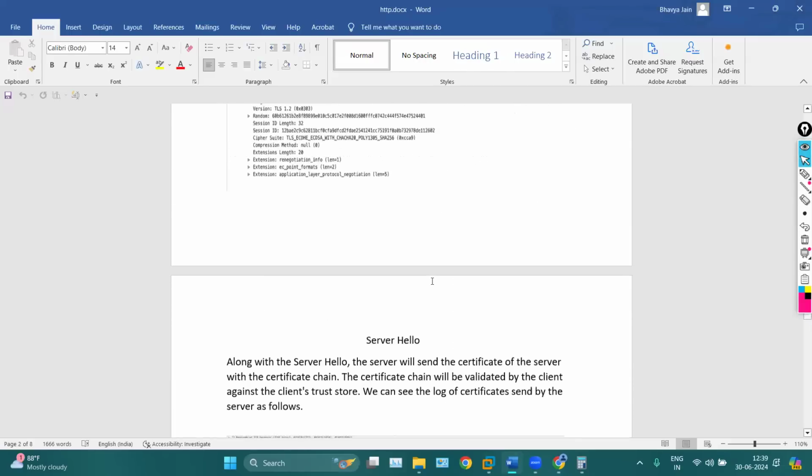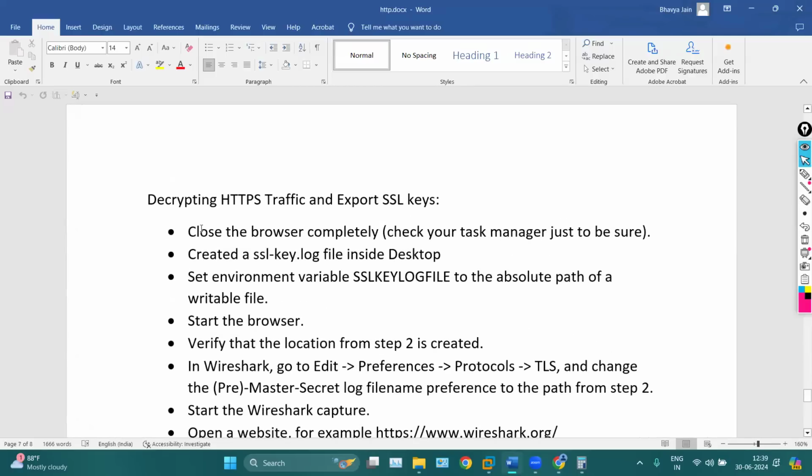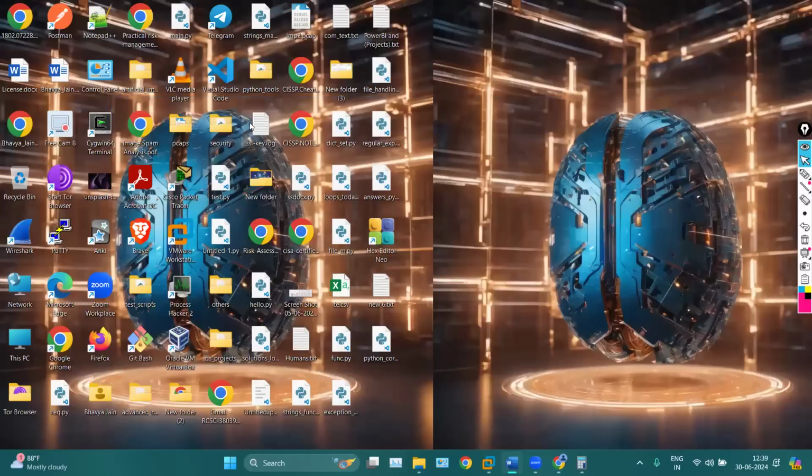See, the first step is this one. You have to close all your browsers. So first you have to open your machine. This is on Windows. You have to close all your browsers. Let's say you are running Firefox, Chrome. So close all your browsers. Secondly, you have to create a file. Create a file on the desktop or anywhere. The file name should be ssl-key.log. For example, this is my file. This one.